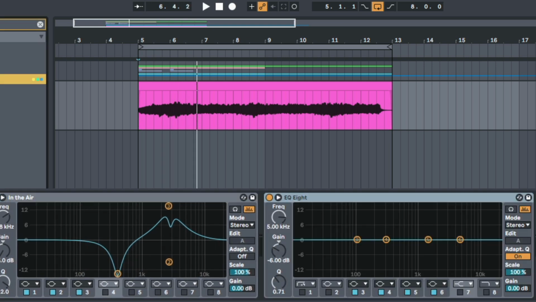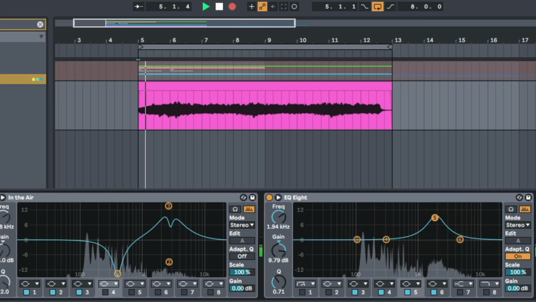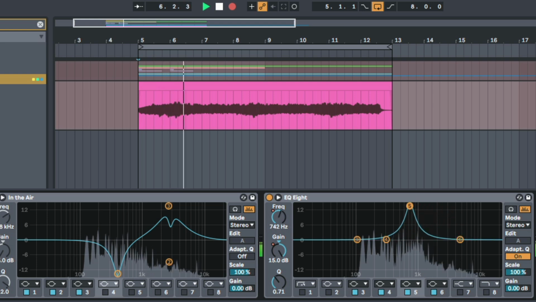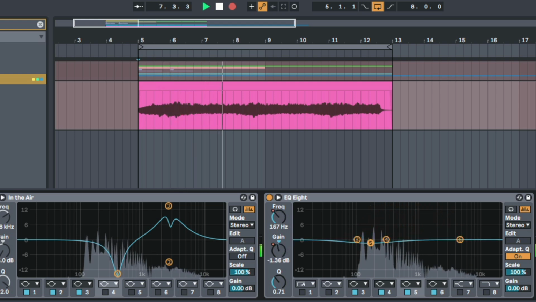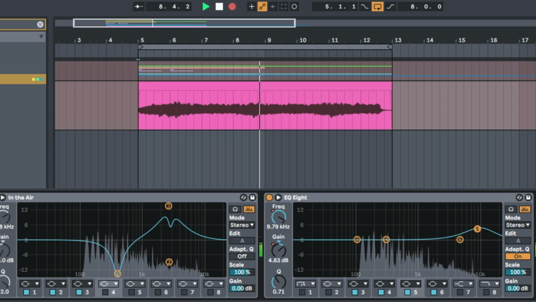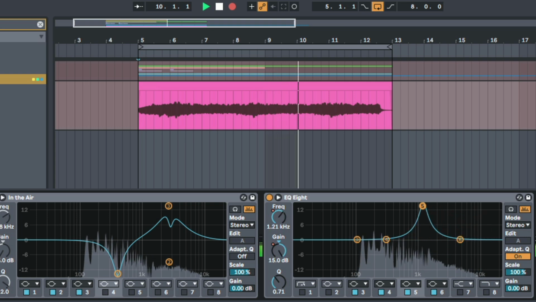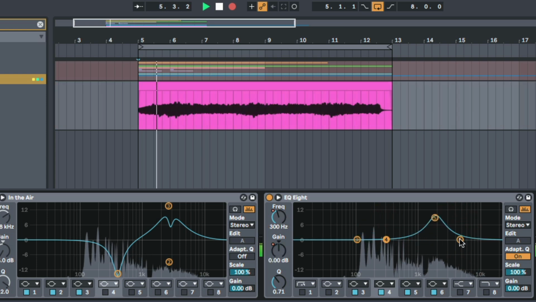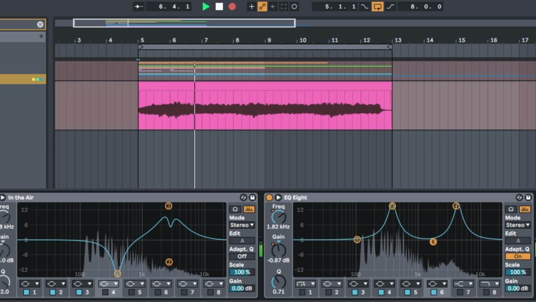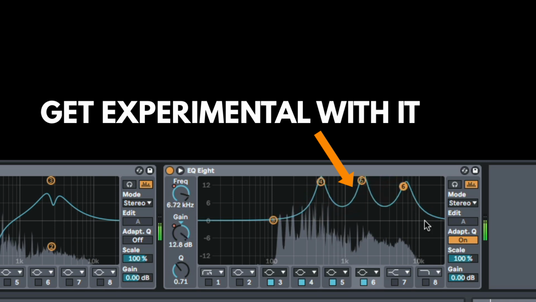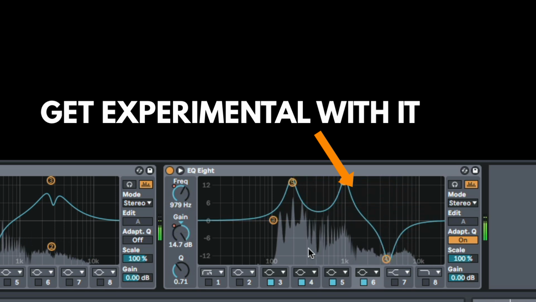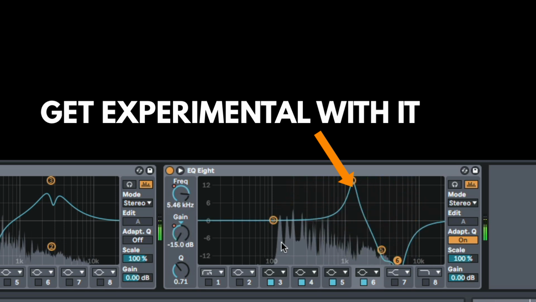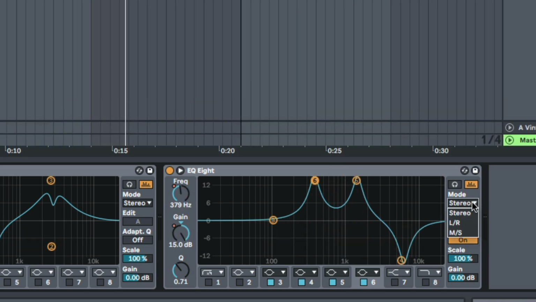Maybe I can get another EQ and just mess around with some bands as well. So I'm going to hit record here. You can also experiment with the different modes like mid-side and left and right mode as well.